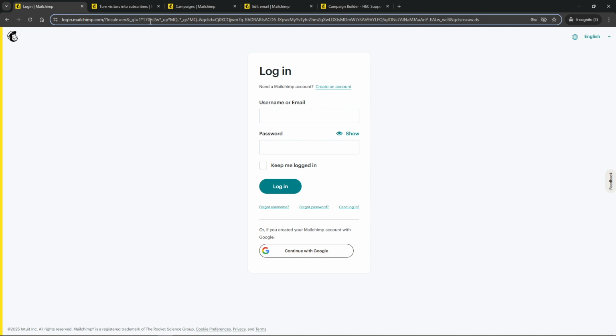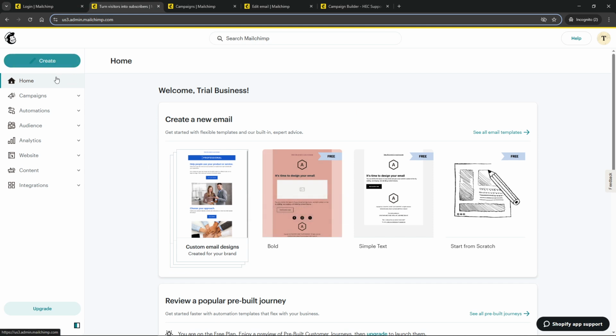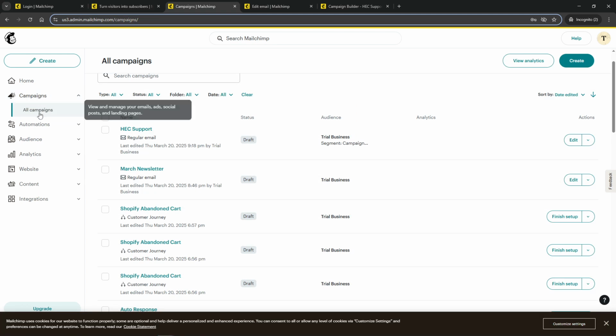First, you need to start by logging into your Mailchimp account. Make sure you have your credentials ready. Once you're logged in, you'll be redirected to the Mailchimp dashboard. From there, locate the Campaigns tab and give it a click. This is where you'll find all your existing campaigns, as well as the option to create new ones.